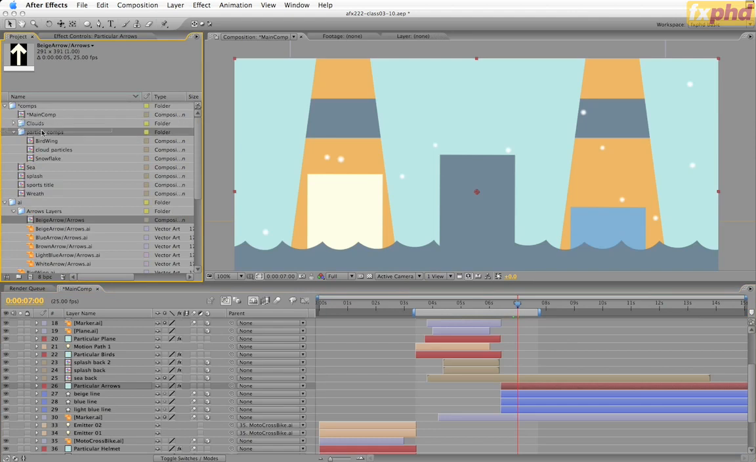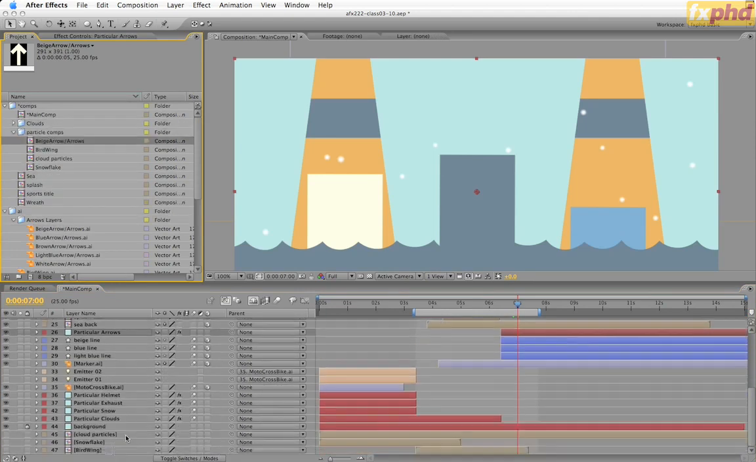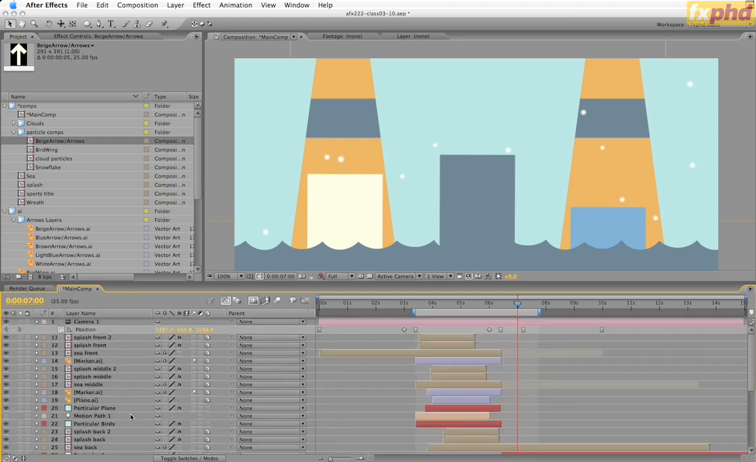I'll just put it up here first of all. And then drag that in. I kind of tend to put my particles always at the bottom so I know where they all are, rather than having them kind of scattered up and down the timeline. I'll switch that off as well.